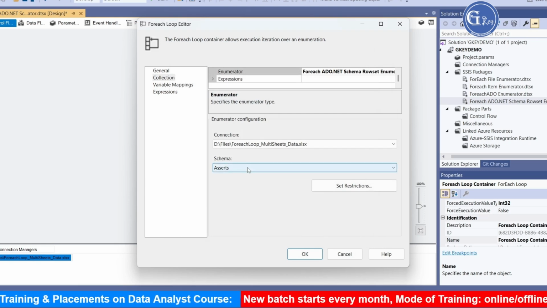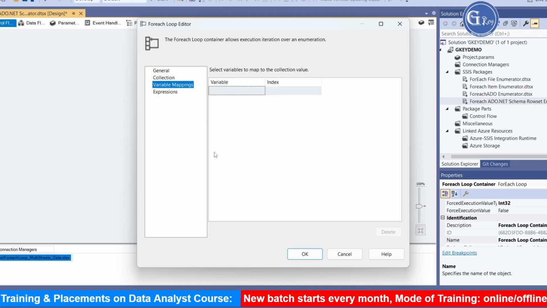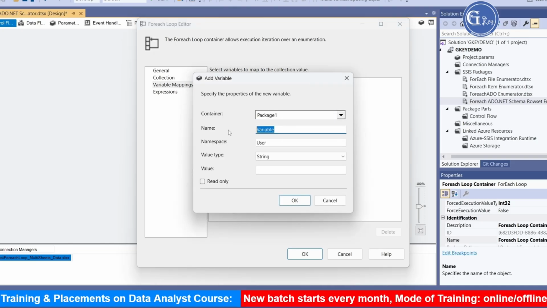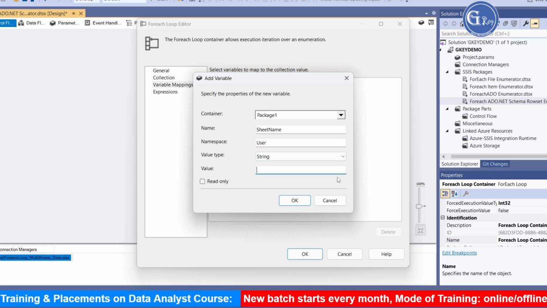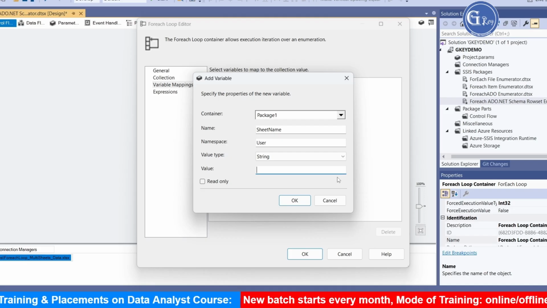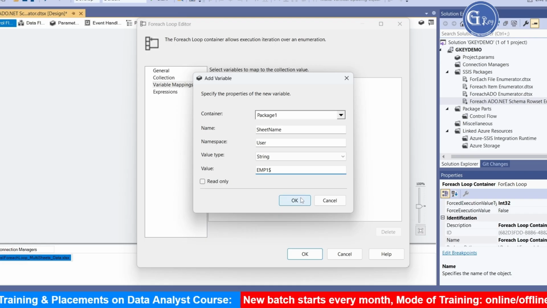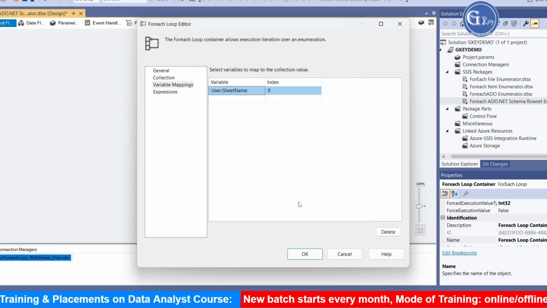Now in schema, you have to take tables, and coming to the variable mapping, we have to create a variable here. The name of the variable is sheet name, and the data type is string. I am giving one sample sheet name, that is EMP1. By default I am giving the first sheet name here.